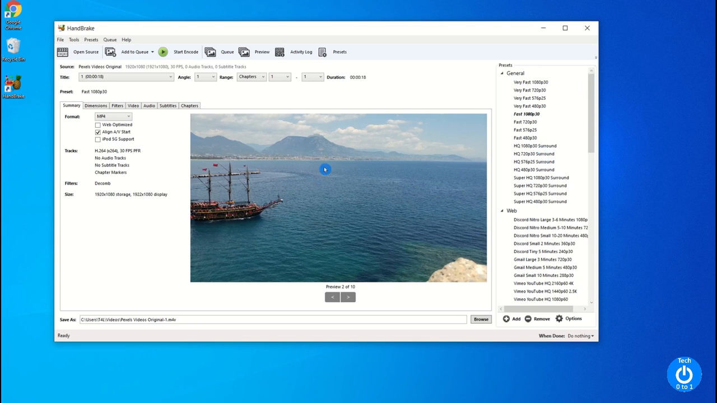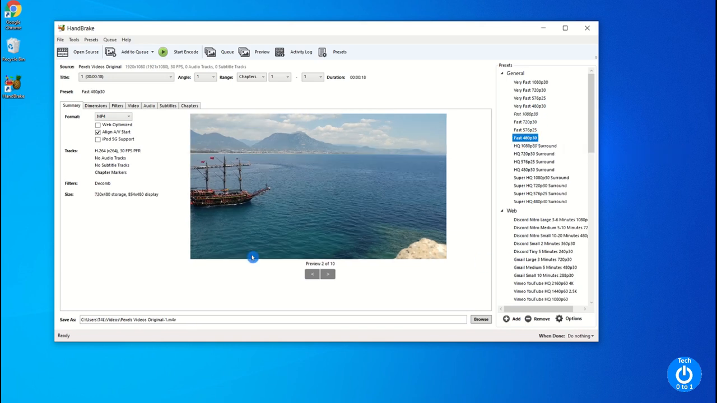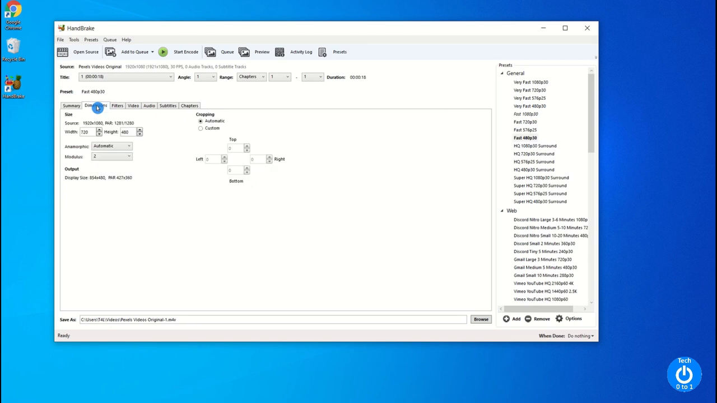For example, I'm making it the default, which is 1080. Suppose I want to make it a fast 480. Then you can see that the preview changed accordingly, and you can see the dimensions. The width and everything is automatically specified, and you can crop if you want.